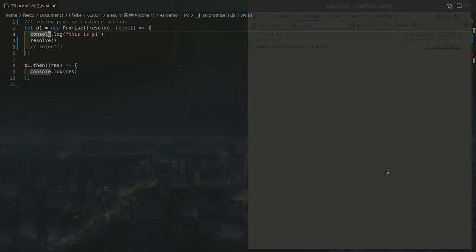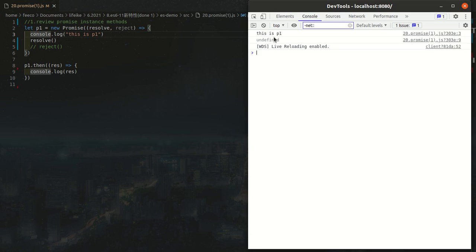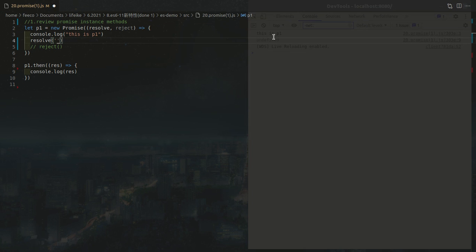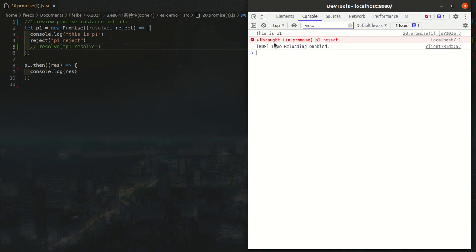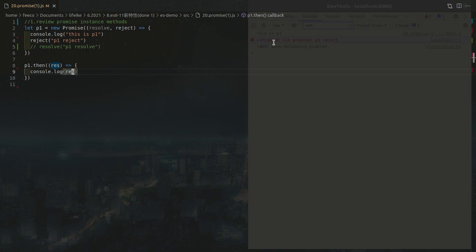So this is P1, P1 resolve. This is the then method, right? So we can also do reject, P1 reject, on code, right? We define the error handler here, error.